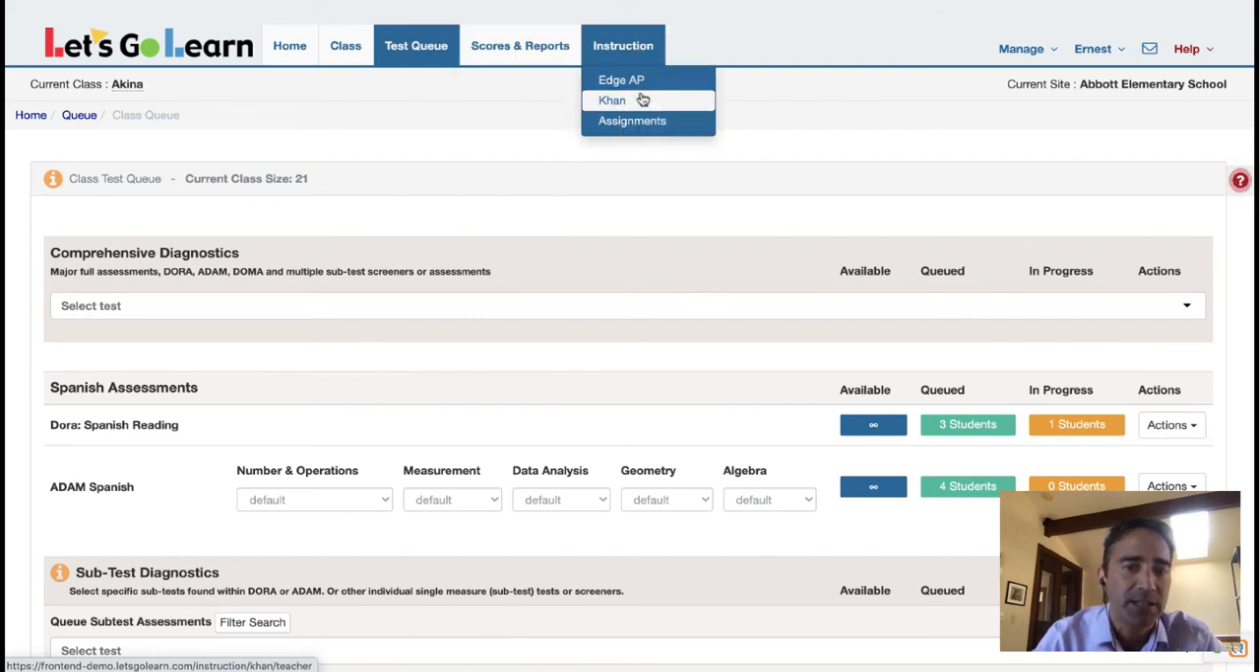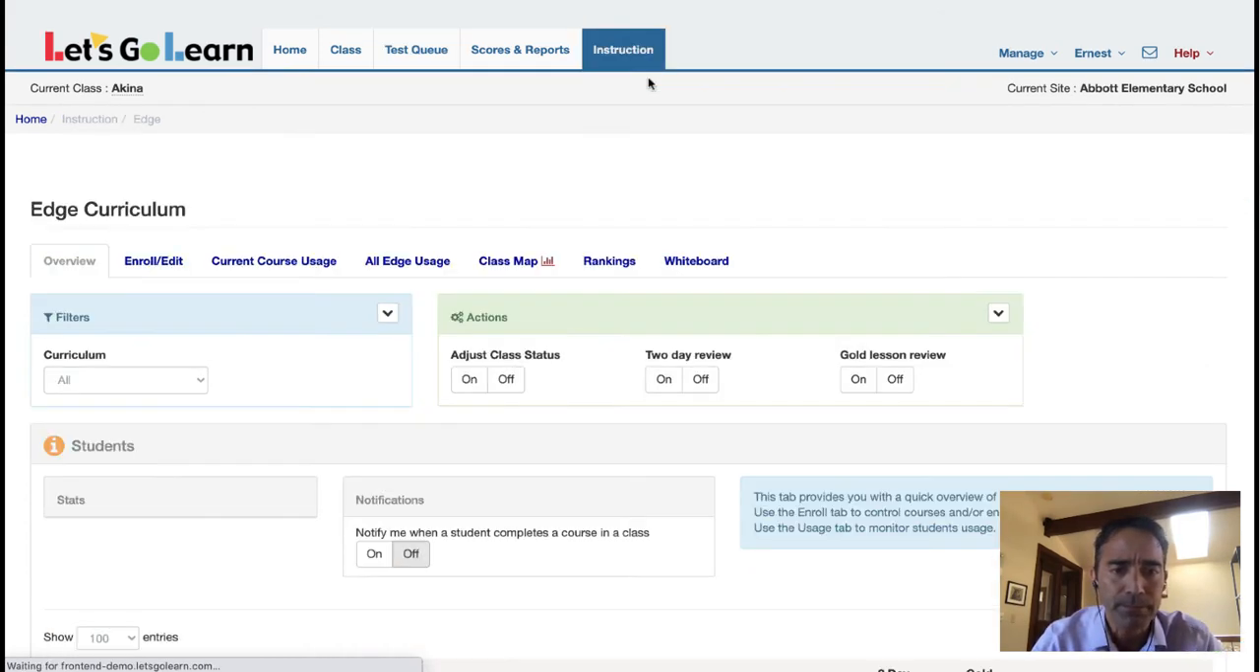Finally, under instruction, this is where I could do custom assignments based on the data. I could also look at my Khan Academy alignments. Khan Academy is free, so it's just a free add-on. If you're doing our assessments, you can now look at the videos that are assigned. I could also use Edge, which is our LGL Edge. And on this one, I could enroll students in specific courses automatically, so every student gets their own specialized direct instruction on their own course in reading and math.